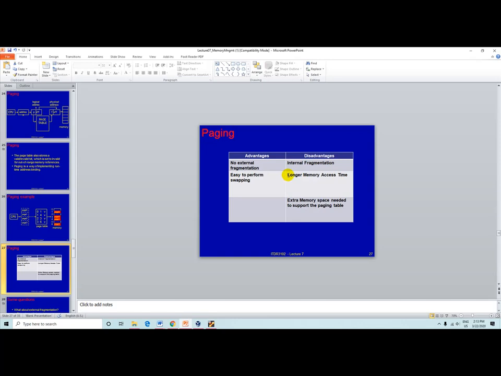However, the memory access time increases when the paging technique is used, because the paging system additionally has to find the frame number for each and every page value in the logical address in the paging table. So the access time increases, and moreover a paging table has to be maintained for each and every process in the main memory. So extra memory space is needed to support the paging table.